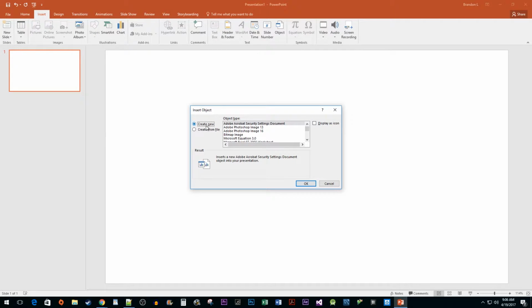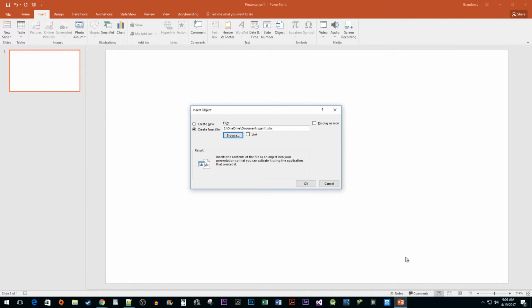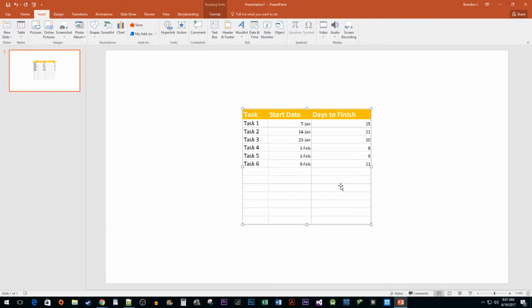In the pop-up, select the Create from File option. Then click Browse to find your Excel file and click OK. We're done in here now, so go ahead and click OK. Alright, and there we have our spreadsheet.